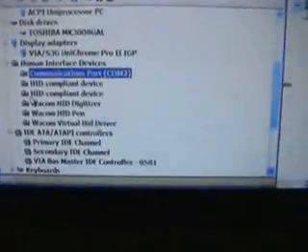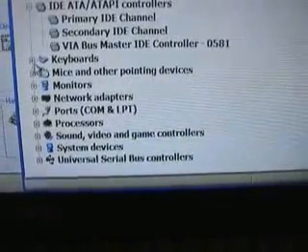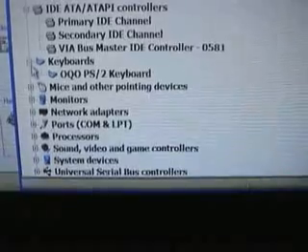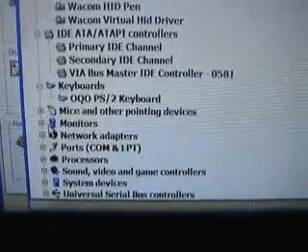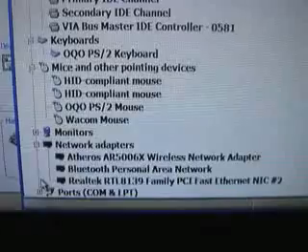Now let's go down a little bit. One thing cool about this, if you remember on the right hand side, there's a scroll button up and down, so I can actually use my thumb to scroll down. Just slide it on the side to scroll down the screen. Then there's the keyboard, OQO PS2 mice, nothing surprising there.